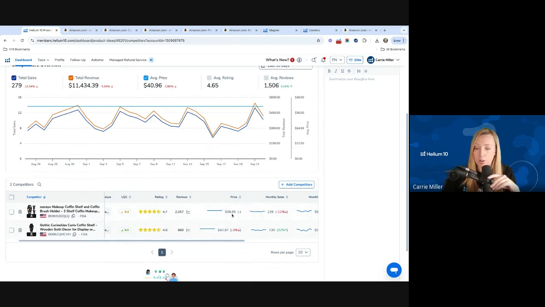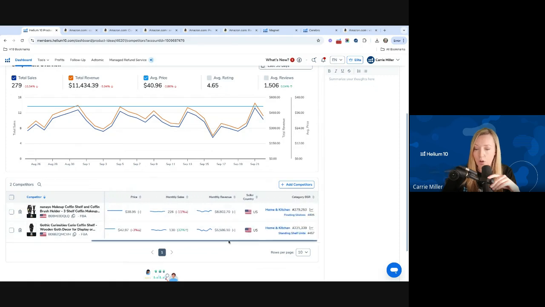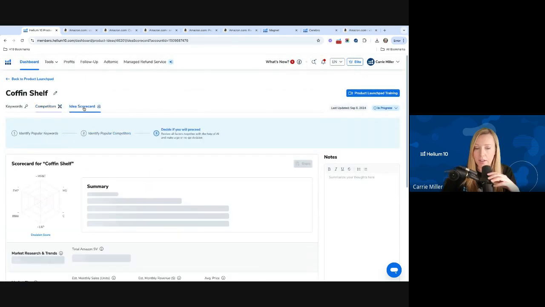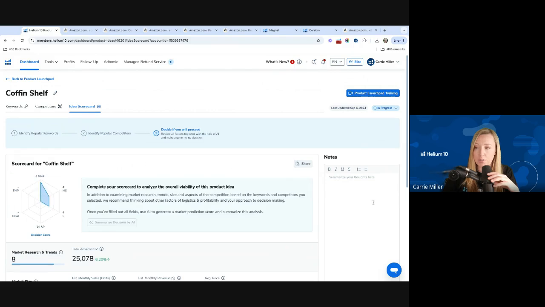Yeah. You can compare pricing. The pricing seems pretty close here. You can see the monthly sales and monthly revenue and all of that stuff combined. And then the last bit, you actually can put a bunch of notes in here. So say you see something in the reviews that people don't like or that you want to change, you can put all the notes in here.